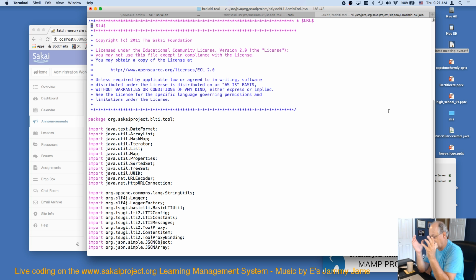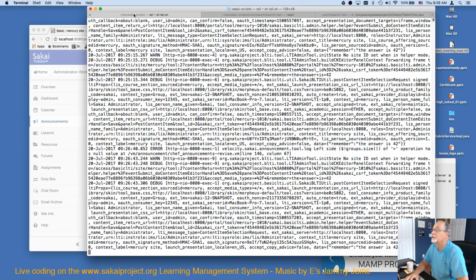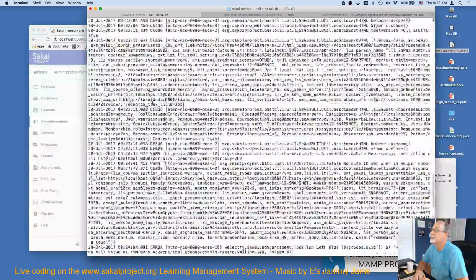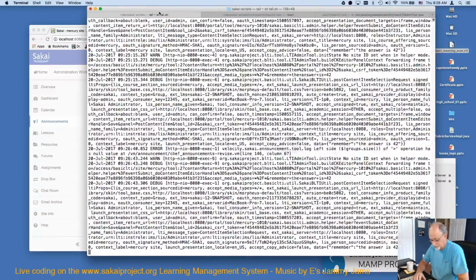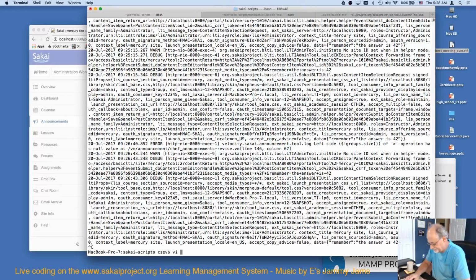And I like the text editor's model better, so we'll do that. Okay, so where are we going to go here? We got Sky running. I got a whole bunch of debugging stuff that I probably don't need. Okay, basic LTI util. Let me just change the debugging for a second. Yes, I know, if I had a debugger, I wouldn't have to be so darn smart about this.